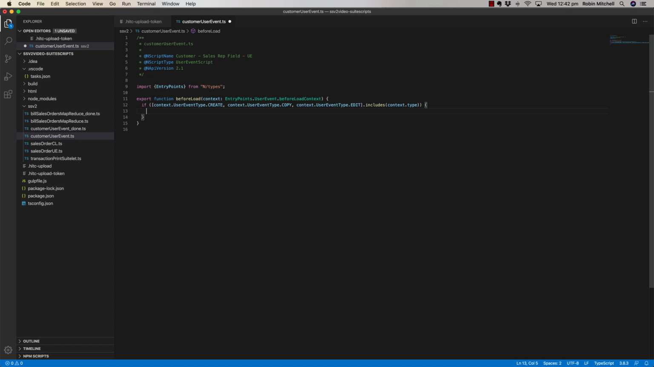Now notice here that I'm using the array.includes method. This is a new language feature as of ES7, which means that it'll only work here in SuiteScript 2.1, not 2.0. Okay, so now let's add an execution log and then build from there iteratively.